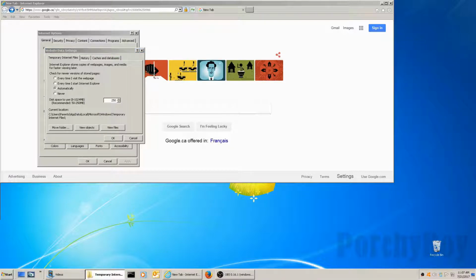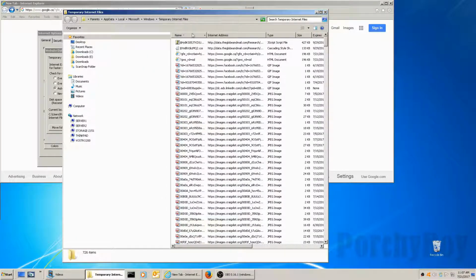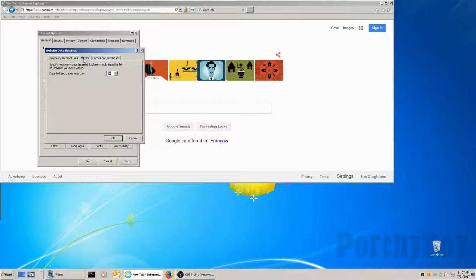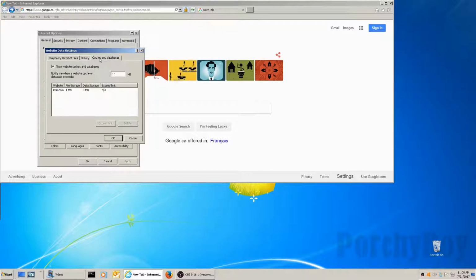And that will be here. All down here is all the images and so forth that have been stored. You can move the location of it. And let's see, you've got some options here and automatically start. Here we go. History. I've set mine to about 20 days. I think that's the default, but if you want to remember a lot more things, just increase the number of days. Caches and databases.